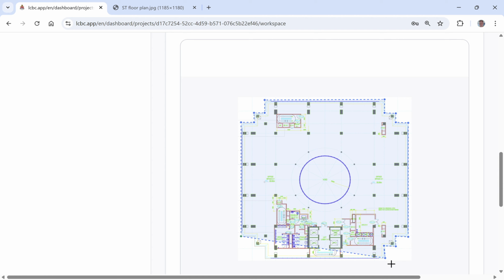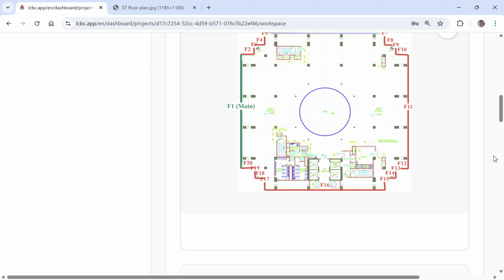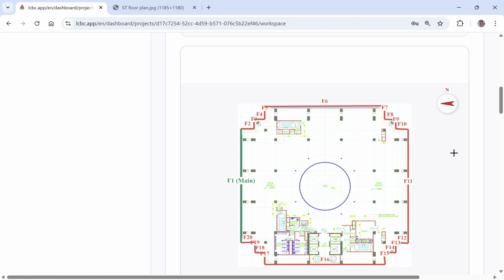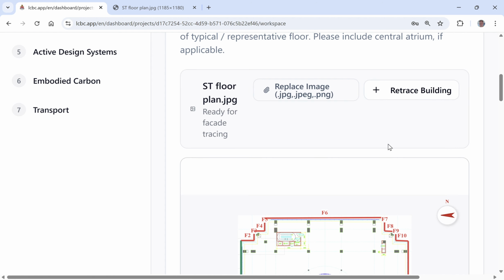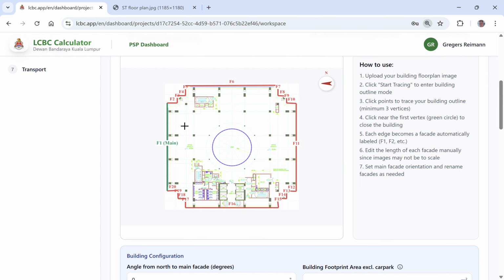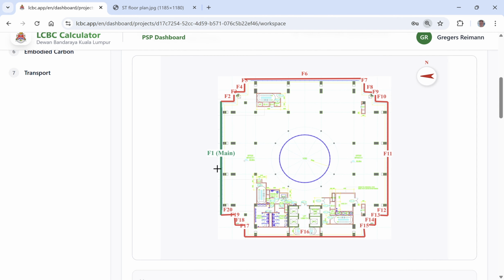And when we get to the end, you click back on the first point that you started with. So there's a marker here. Once you click on that, the whole facade has been mapped out, traced out, and it automatically labels the facades, starting with the main facade, F1, then F2, 3, and so on, all the way around. So in this case, we have 20 facades.